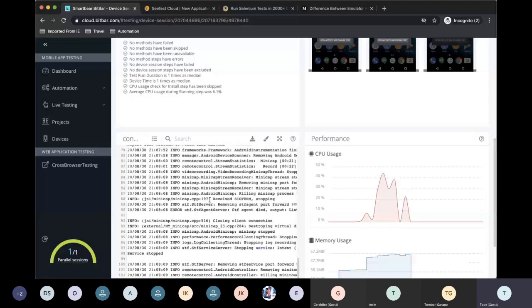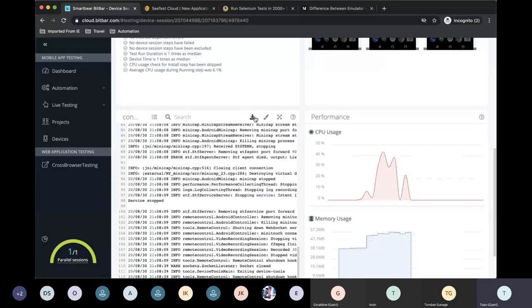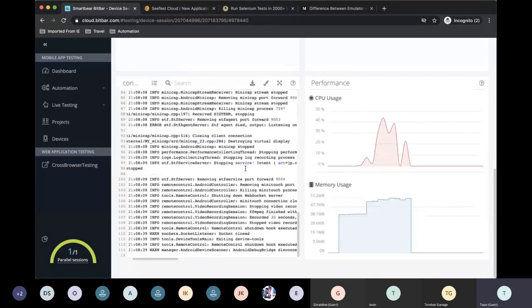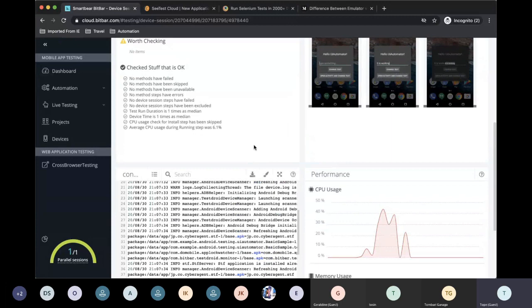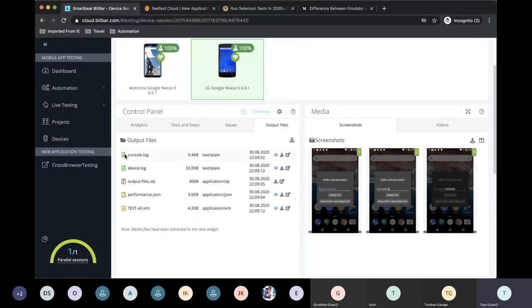If there's anything happening within the log that is not as expected, you can download the log and send it to your developer to look at, or to debug or troubleshoot the application. These are the output files as well. You have the console log, device logs, all these performance logs, and you have your screenshots here as well.